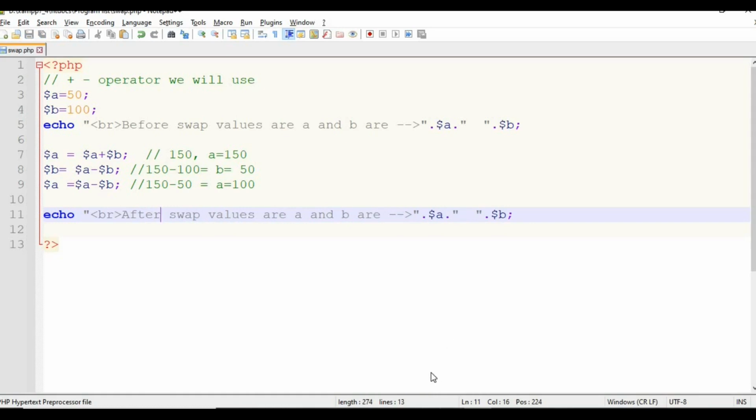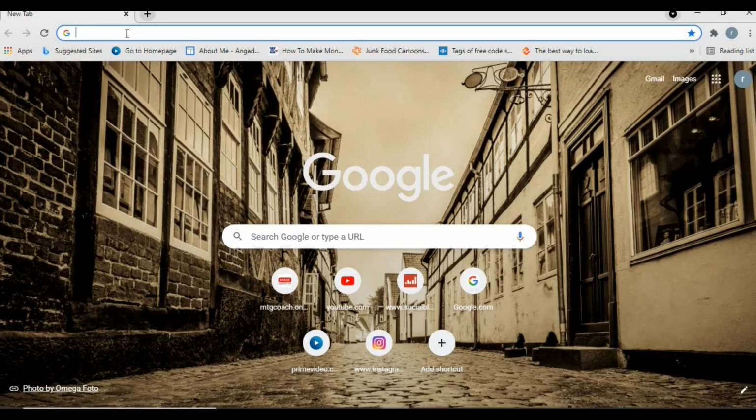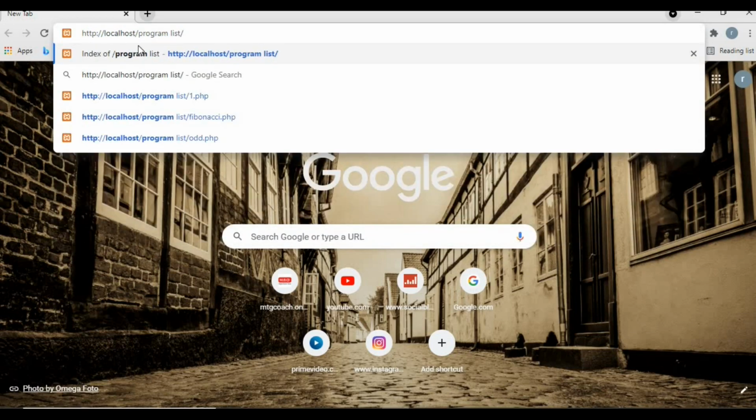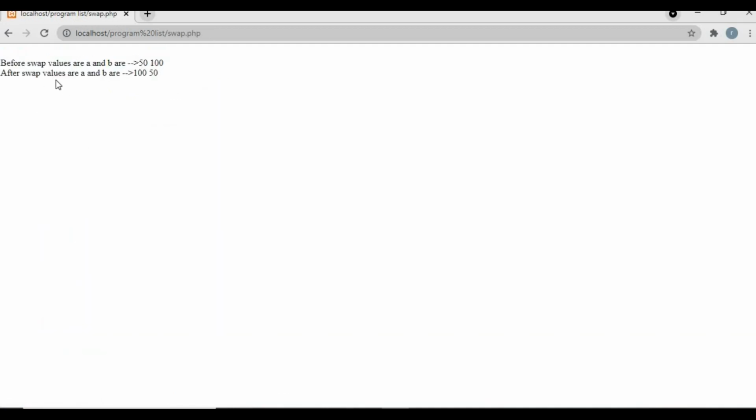To run this program we need the web server. I have installed the XAMPP. Here is my server's web server control panel. So I have to start the Apache. To run this program you need to just open the browser, type http localhost and your program folder list. I already gave the name as program list, so I will enter this one. So swap.php, here is the output.